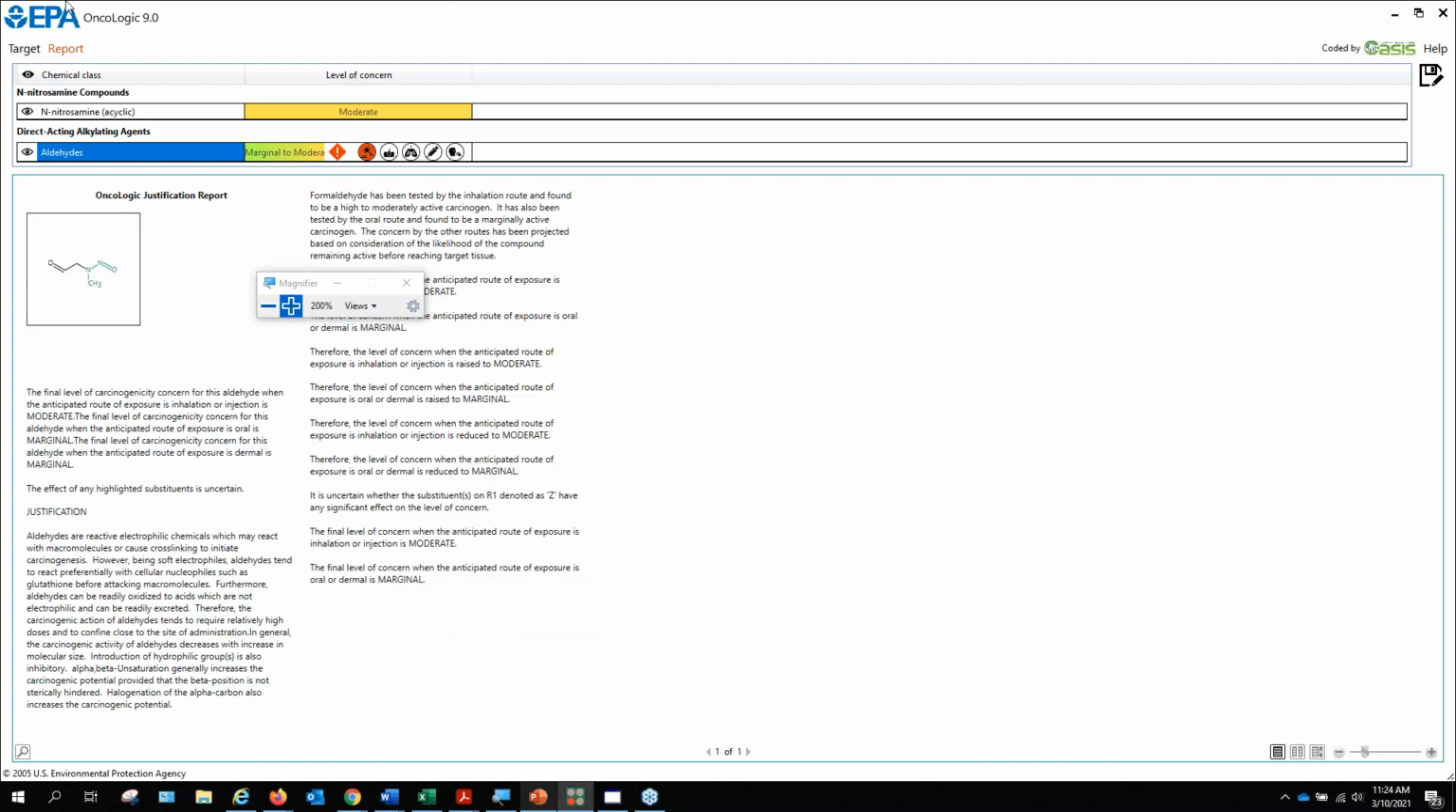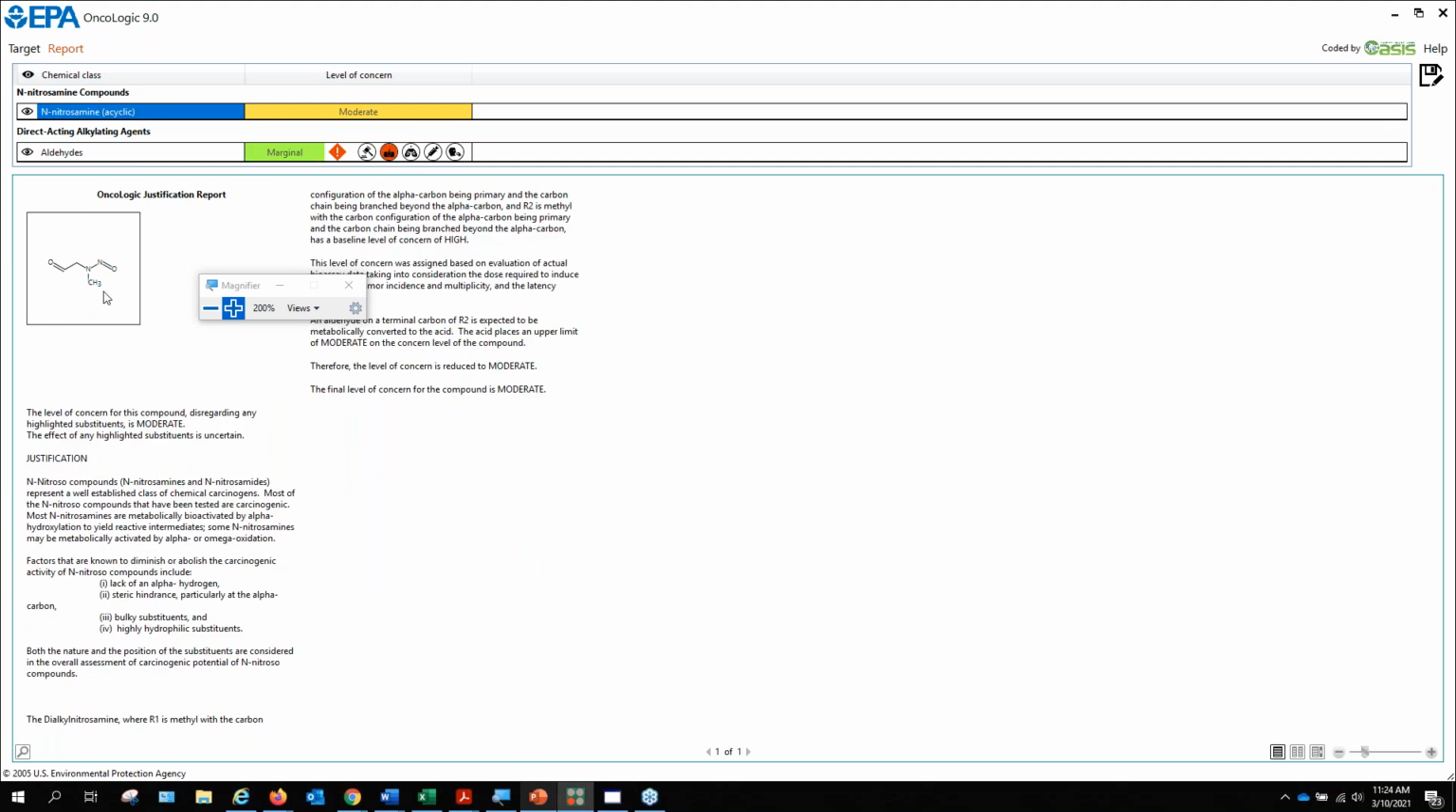So I'm going to zoom in again. For the nitrosamine, this is giving a moderate level of concern. For the aldehyde, it's giving a marginal to moderate, and the aldehyde depends on the route. So it's moderate via inhalation, but marginal via dermal. And another feature is it shows your chemical structure as entered in the corner here.